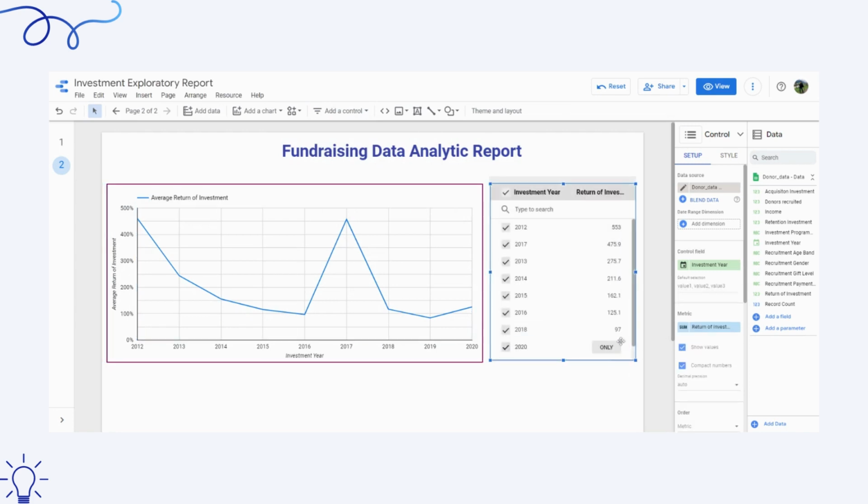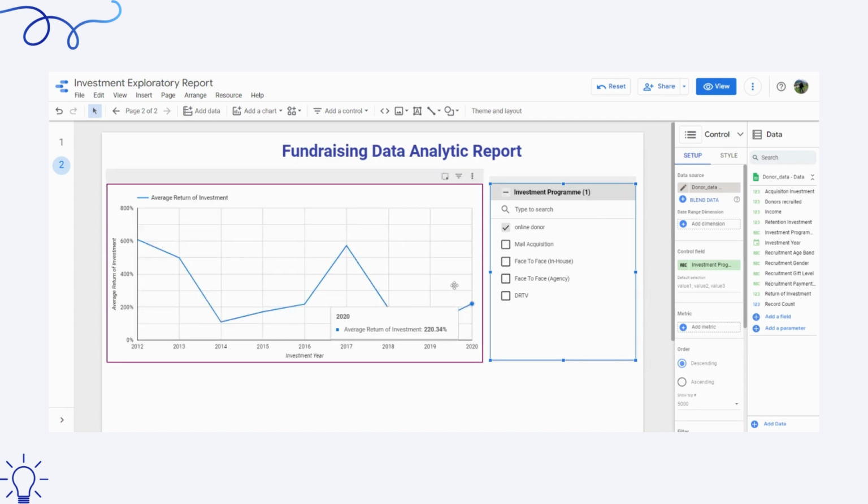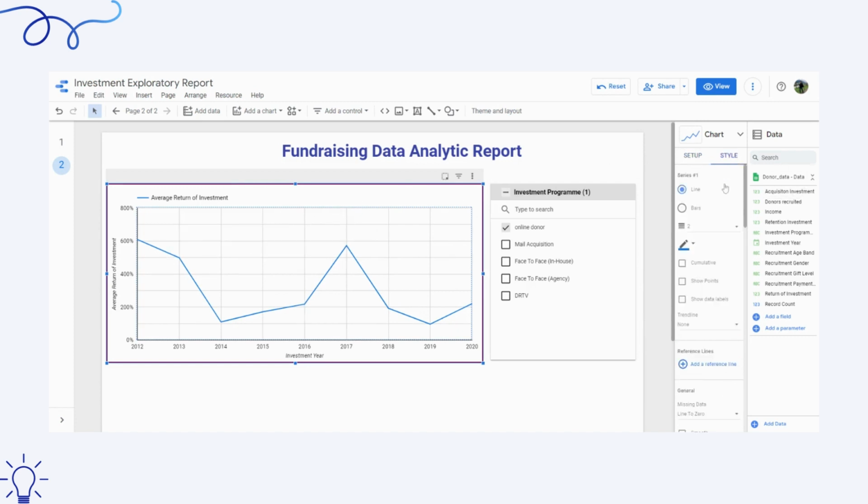For this, our control field is the investment program, and we don't need the metric for this. So if I choose only the online donor, this is the result that will appear. But my line graph is not that fantastic yet, so I'm going to change a bit on the style. Let's go back and change the style. Here, I'm going to show the weights, and I will put the markers. I can also show the data labels, but it's not very nice, so I'm not going to add them. It's up to you whether to put it or not, but I find it a bit overloaded because we already have the data on the y-axis.